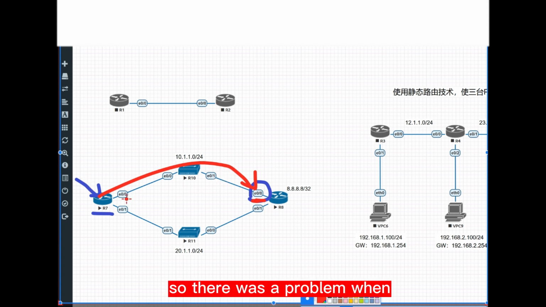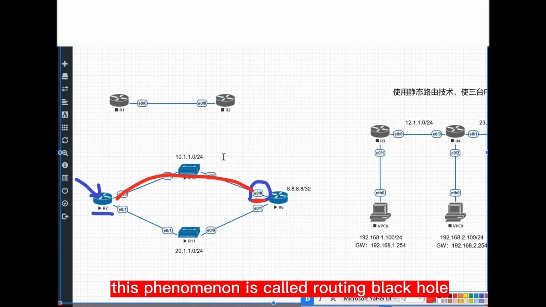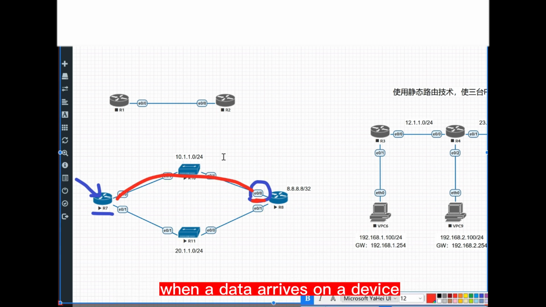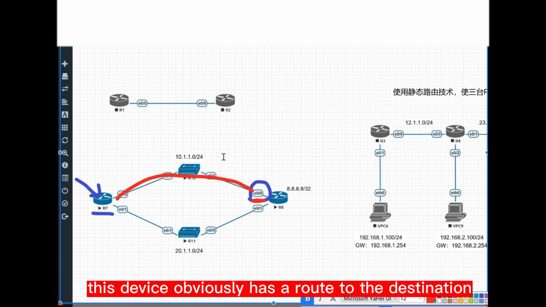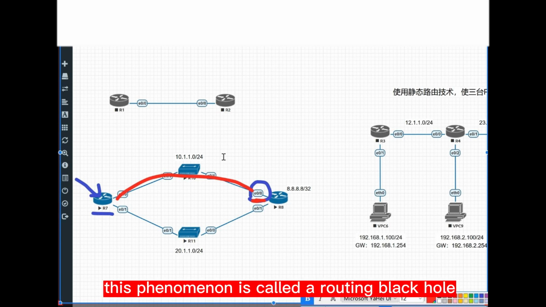So, there was a problem when data was transmitted on this link. This phenomenon is called routing black hole. When data arrives on a device, this device obviously has a route to the destination, and also performs data forwarding on the data. But the data didn't reach the destination. This phenomenon is called a routing black hole.